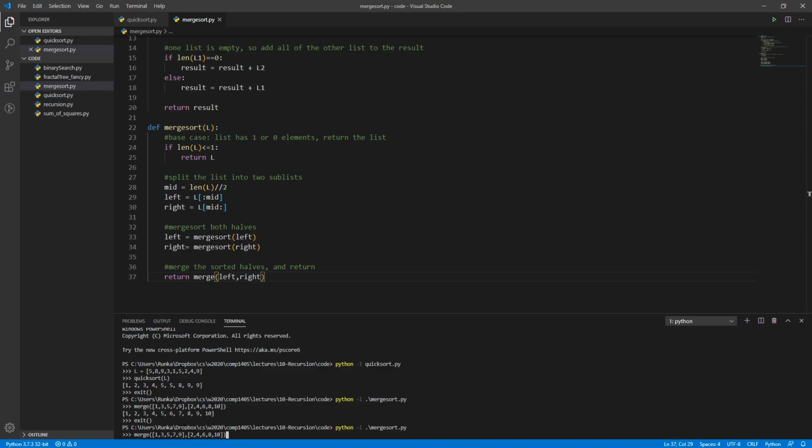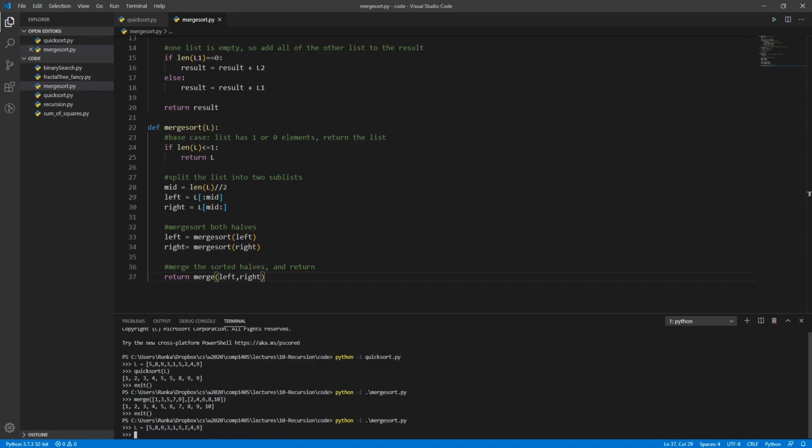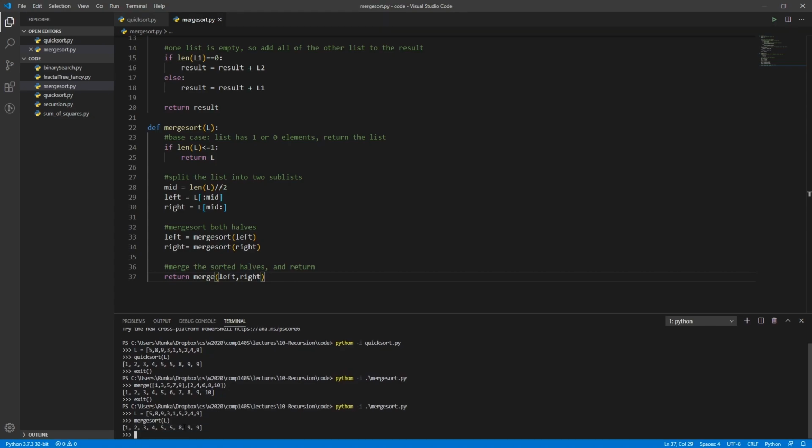So let's test this out. Do I have a list still? There's our list. And we'll say merge sort L. And there we go. List back in sorted order.